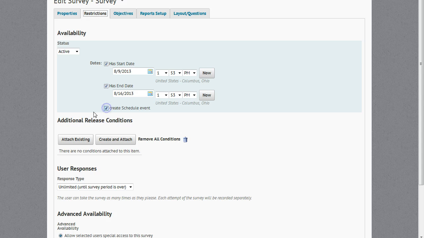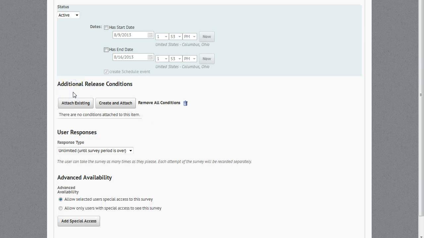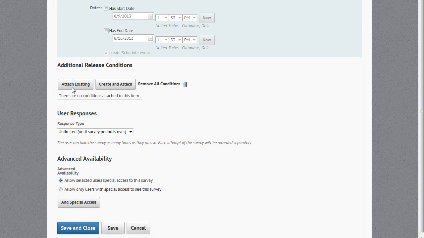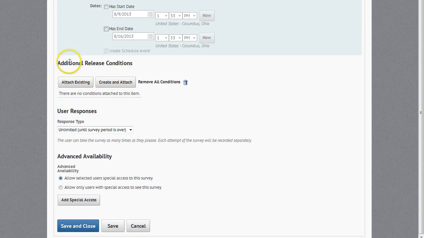You can also create it as an event in the schedule or the calendar. I'm going to uncheck these because I don't need this to appear in the calendar or have a specific start and end date. If there are specific release conditions, you can add some in here, but I'm not going to cover that at this time.